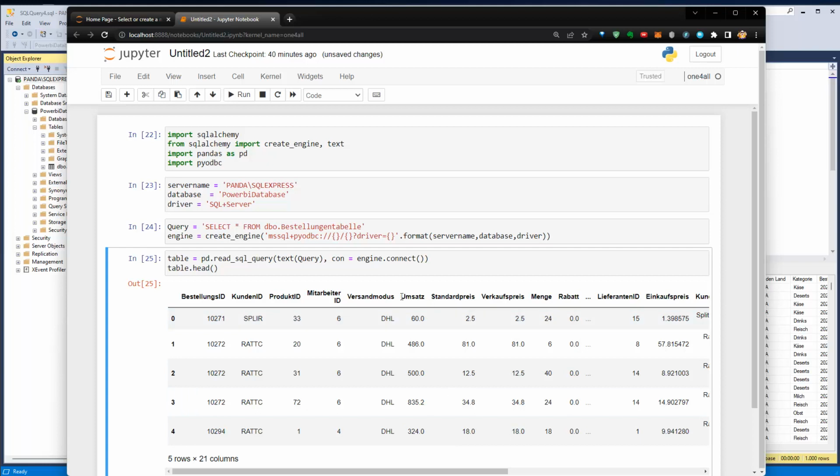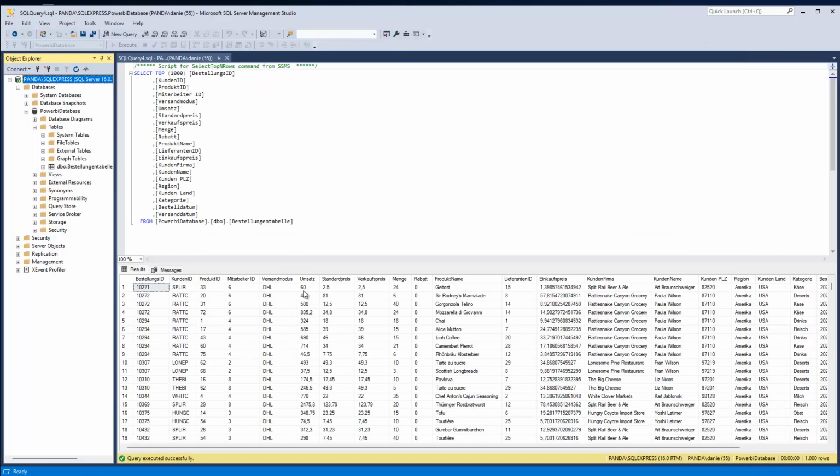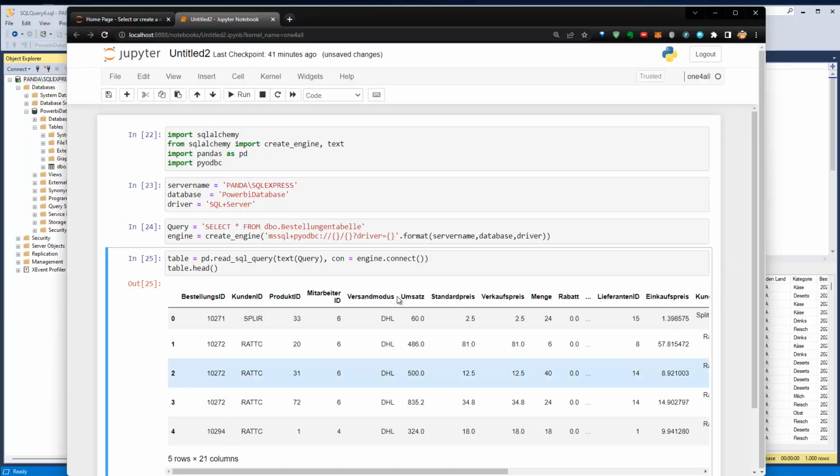So I got here my Umsatz. Umsatz is just revenue in German. And you can see here 60, 486, 500. And if we take a closer look at the data we have here, this is 60, 486, and then 500. So we get exactly the data from the SQL Server here inside our Jupyter Notebook, so inside, in this case, a pandas data frame.